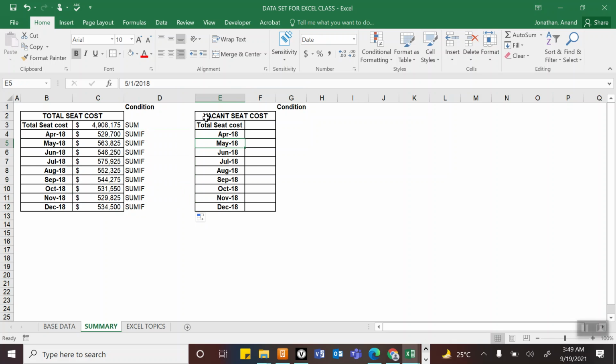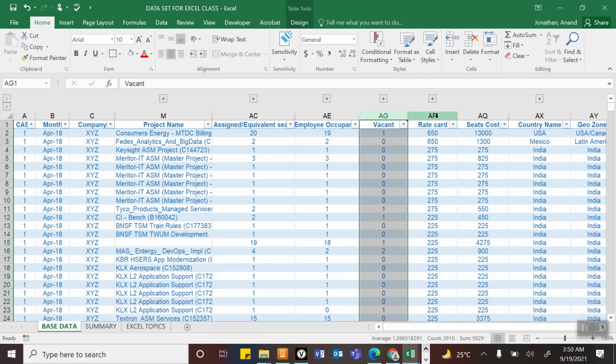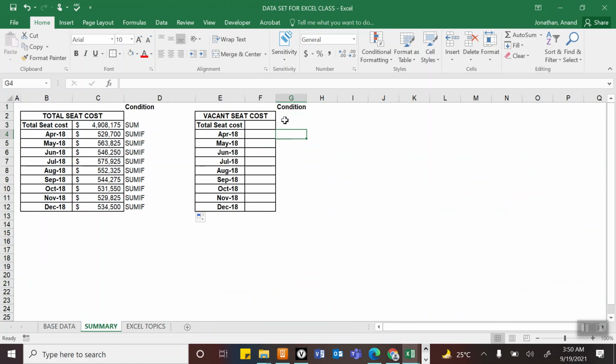Now the next part of the dashboard is going to talk about the vacant seats. What we're going to talk about now is that I need the seat cost, but only for the vacant seats. So there is one criteria which I need to use. For this reason, I will use the SUMIF formula, because remember, the SUMIF formula is used for one criteria only.